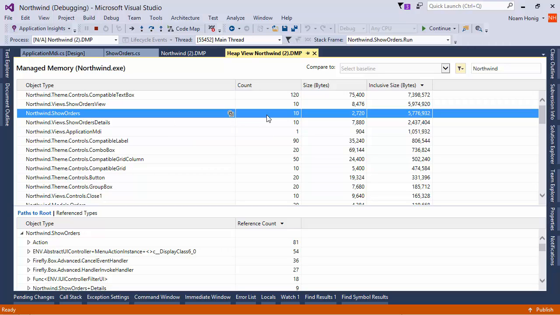So this is how you can use dump files and Visual Studio to have a peek into what's going on at your customer site without having to install Visual Studio and everything there. For those of you who don't use Visual Studio to do this, I think the .NET Memory Profiler can do exactly the same.